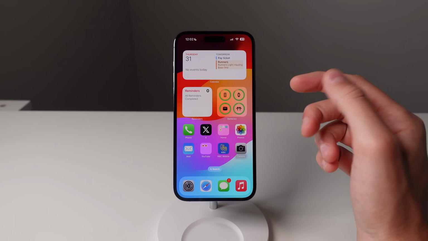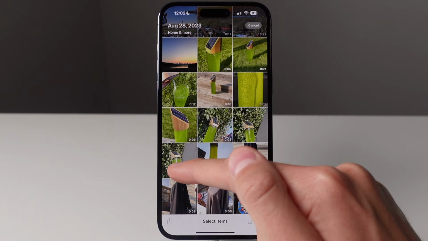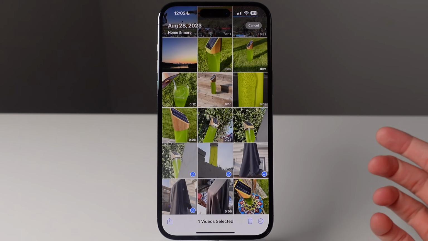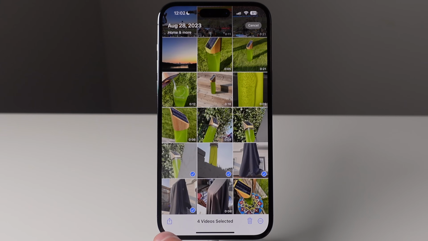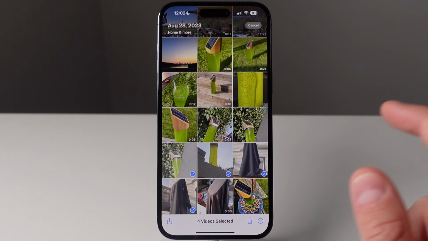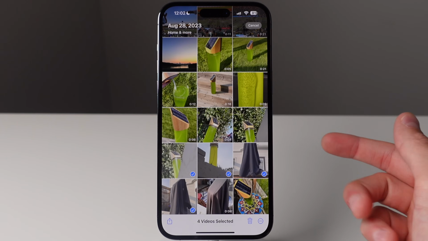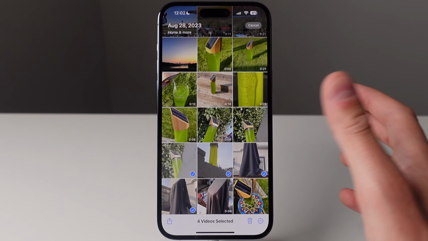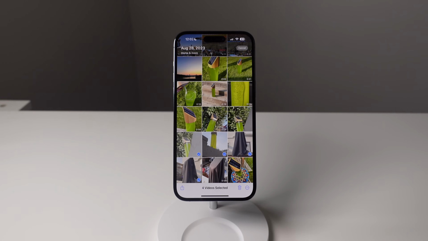And also new for AirDrop in iOS 17, if you go into Photos, for example, and select a bunch of items, previously in iOS 16, if you wanted to initiate an AirDrop, you'd then have to click on the share icon and then choose AirDrop. But now on iOS 17, once you have all of your items selected, all you have to do is simply grab your phone and hold it up to another person's phone, and it'll start the AirDrop automatically.